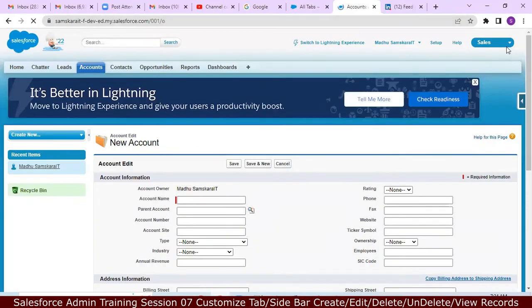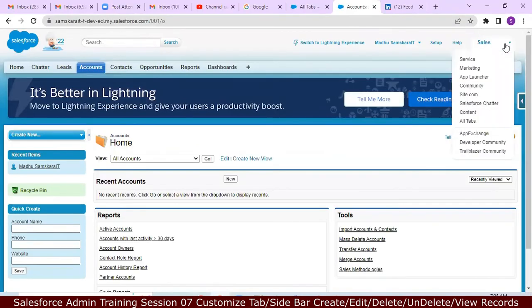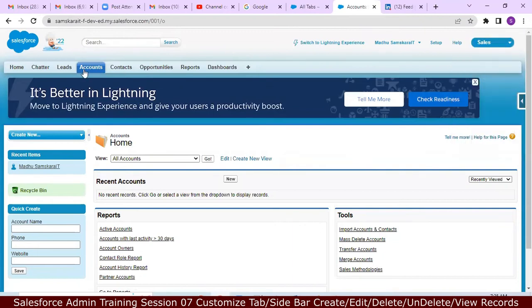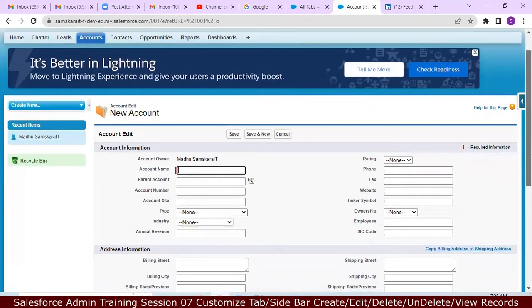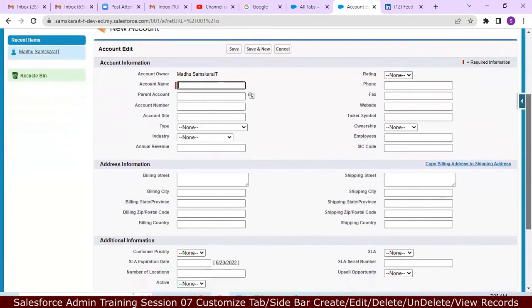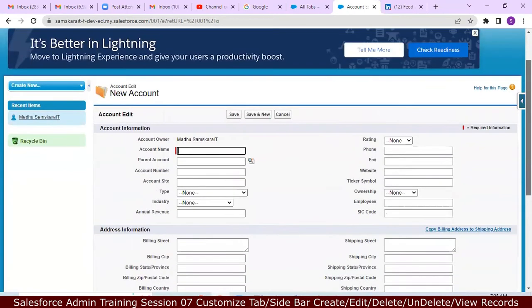Open here from app launcher, open sales application. From sales application, go to accounts tab. In the accounts tab, in the second row, in the main section, you have new. Click on that. It opened a screen to enter data.